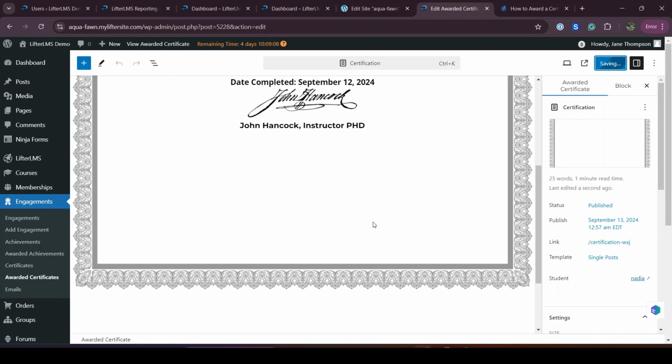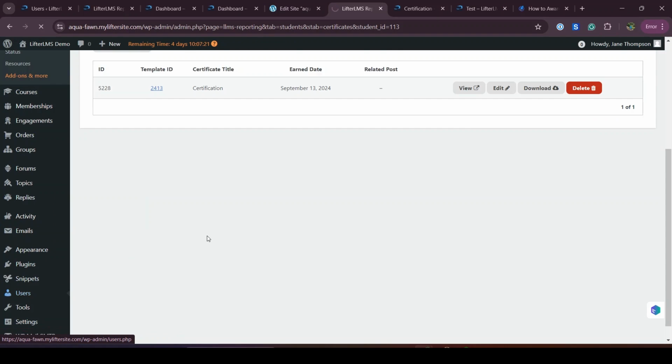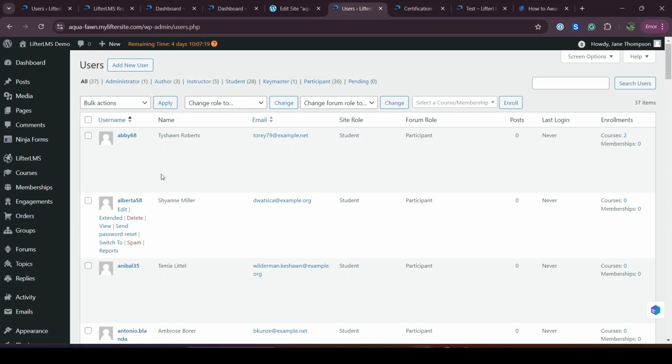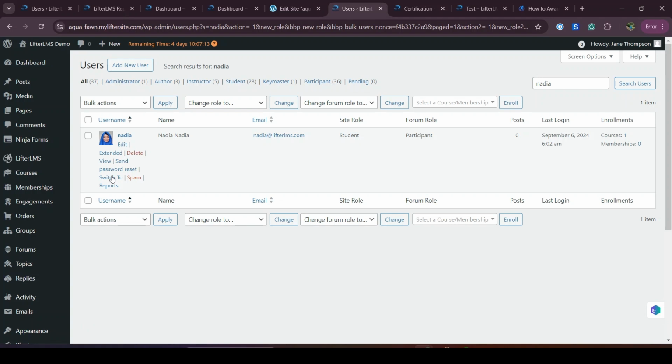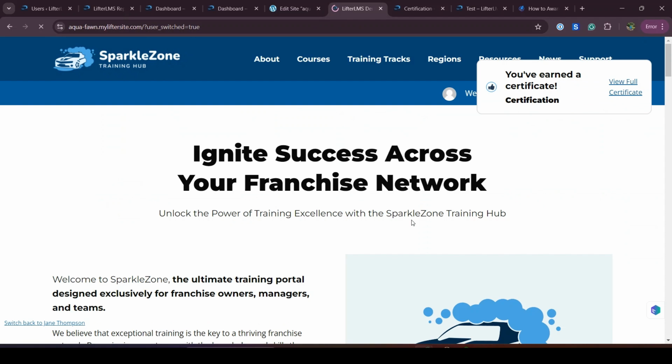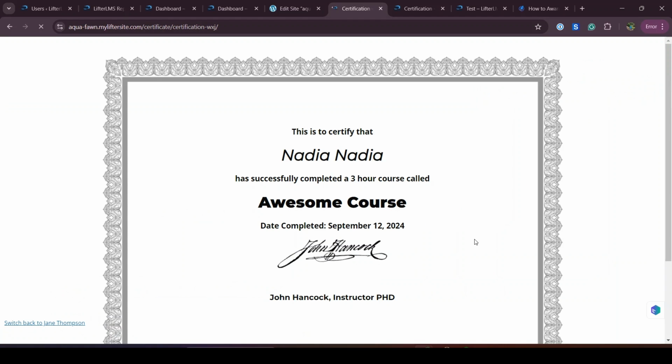And now if I visit the users and if I visit this specific user's account, I will see that I received a certificate as a student. So I'll switch to the student profile and you can see here I have earned a certificate. So if I open this, here is the certificate. So this is how you can award a manual certificate.